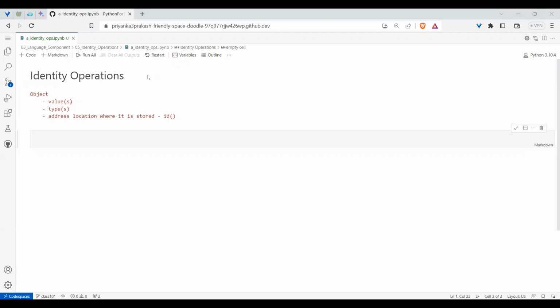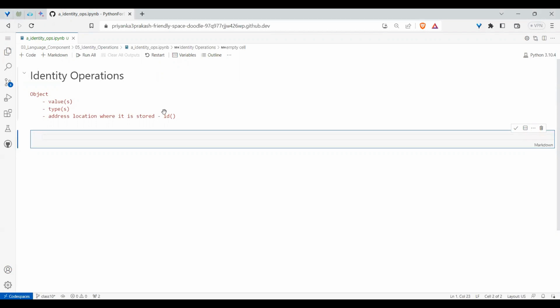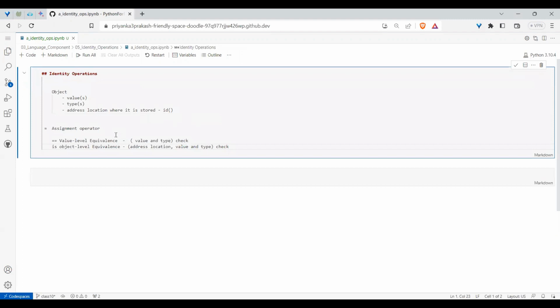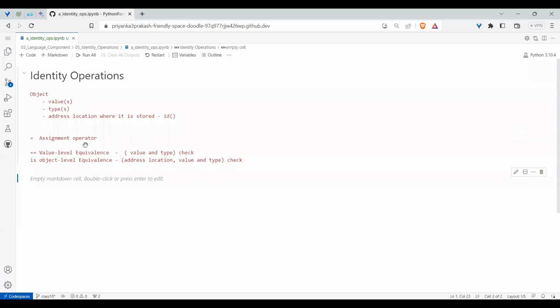I told that there are three types of operators. In operations, we have three things. Till now, we know the assignment operator, which is a single equal to, and two equals, which is value level equivalence. Apart from this, there is a third one called object level equivalence, called the is operator. So this also will tell in terms of object level things. What is the information it tells?